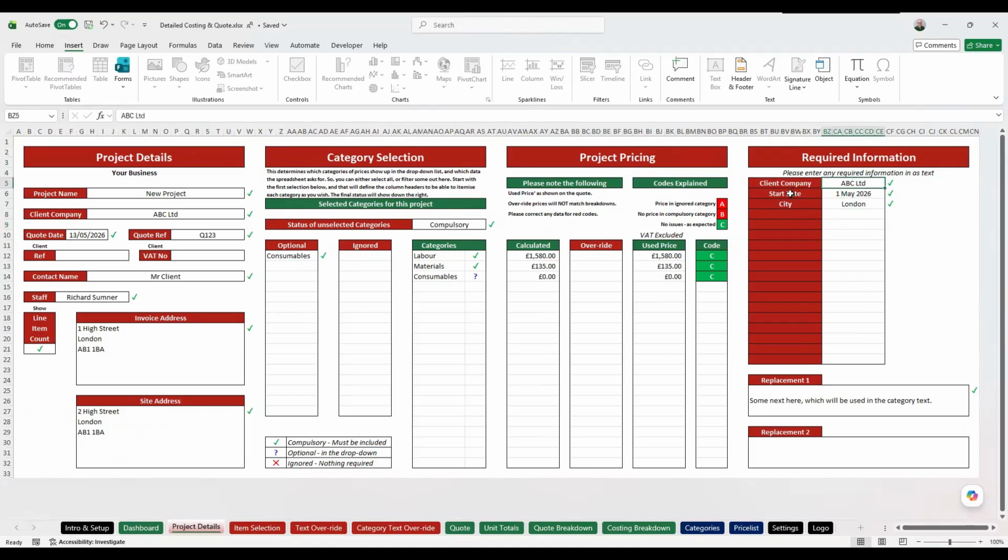What is the company name? What is the start date? What is the city, etc., when you come to filling in your customer information later on.